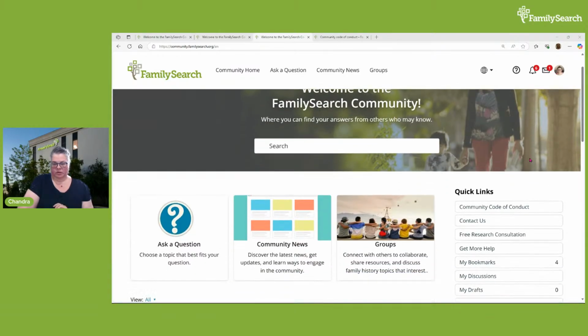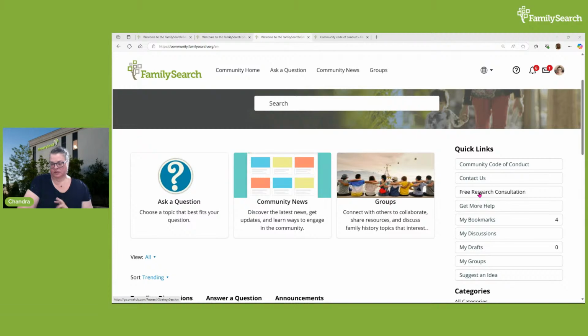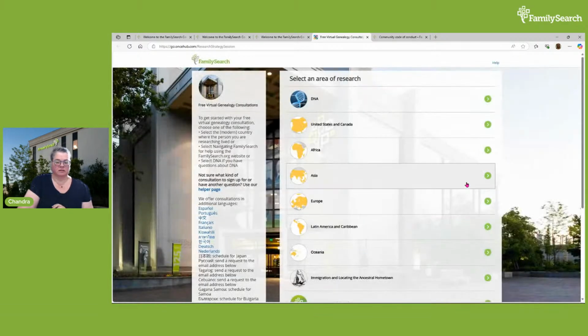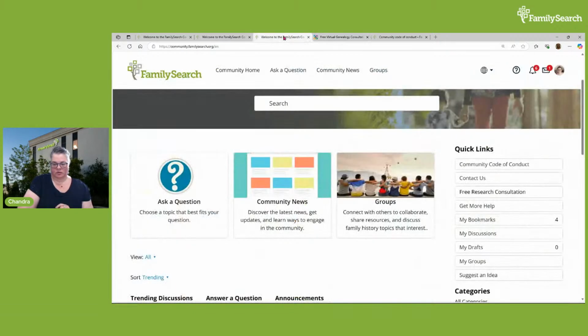All right, the next thing we're going to look at is Free Research Consultation. This is amazing. If you click on this, you can sign up to get a free 20-minute genealogy research session with a specialized genealogist. It has different regions you can choose from. You can also do a DNA research session, and this one's actually going to be 40 minutes because DNA is a little more complicated. So click on here. All the instructions on how to do this will be here on the left-hand side of the page. We're going to go back to the community.